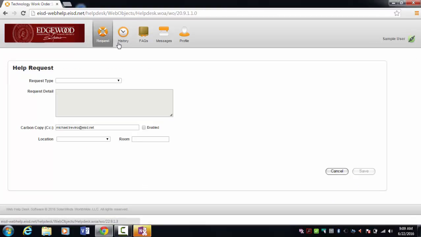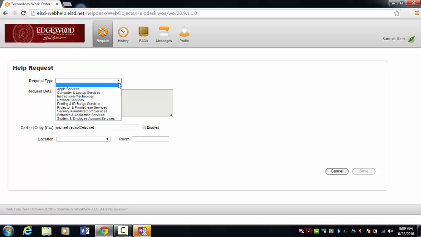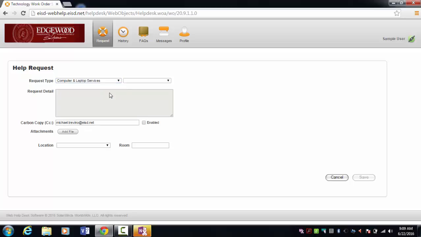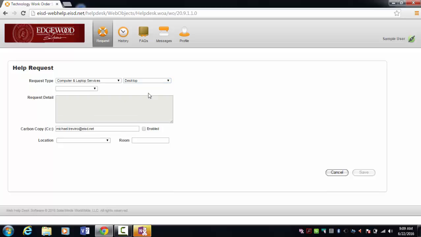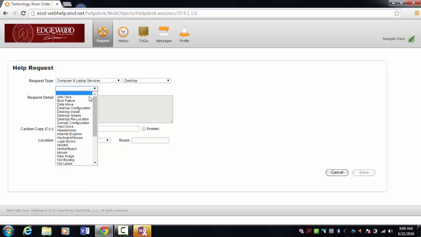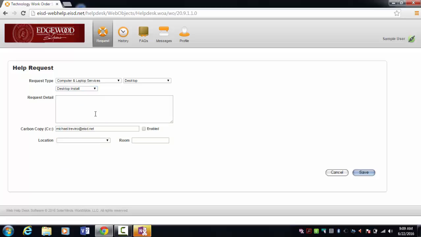If we go back to requests real quick, I'd like to show you one more thing that may help you in the future. So when selecting computer and laptop services, and either desktop or laptop, this will work on both. We'll just go ahead and click on desktop. And then let's just say you're having any kind of issue, really. Let's say you need something installed on your desktop.